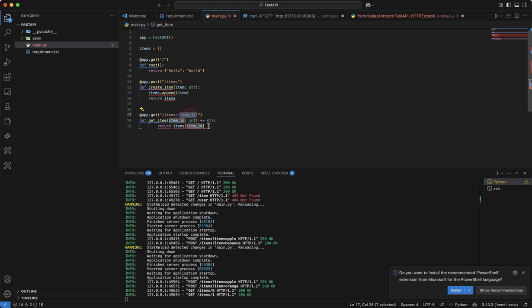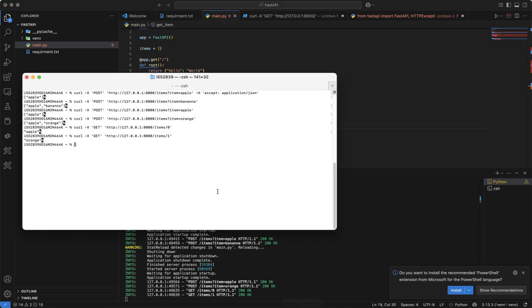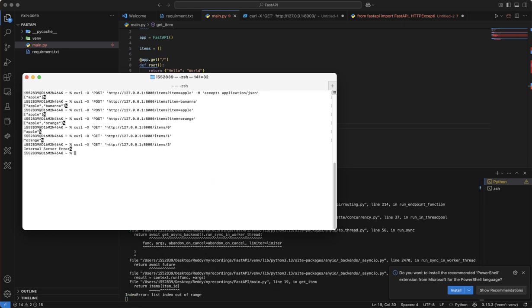Now, what happens if we try to get an item that doesn't exist? So let's go back to the app and try items number 3. And we get an internal server error. This isn't really ideal because in this specific case, we know exactly what went wrong. But if our users see this internal server error, it's not a very helpful error message. So the next thing we're going to look at is how to raise very useful error messages so that when you're developing the app, you can debug it and figure out what went wrong.